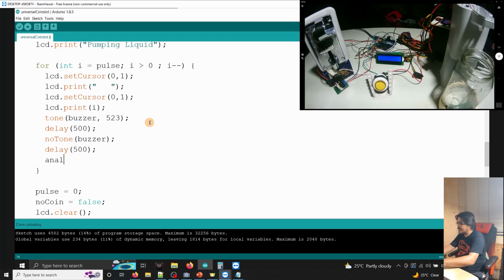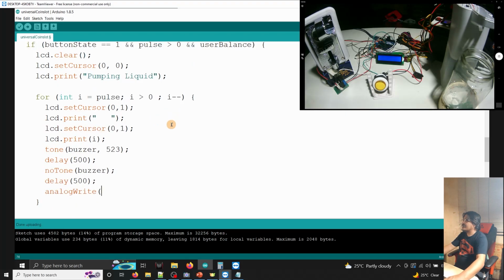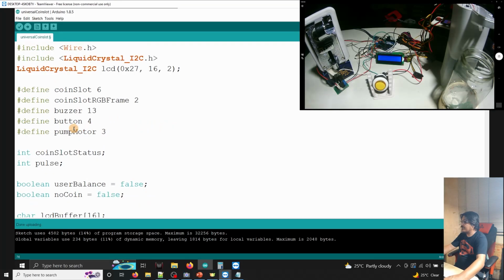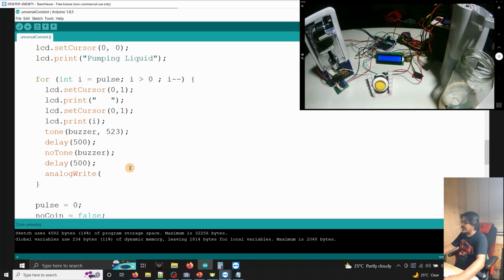Analog, right. What's that again? Pump, motor. Analog, right, pump, motor, at its maximum speed, 255, okay? So, iikot yan, no? Magpapump yan. But the thing is, since nagkakaroon ng delays dito, magkakaroon din ng delays yung motor natin.